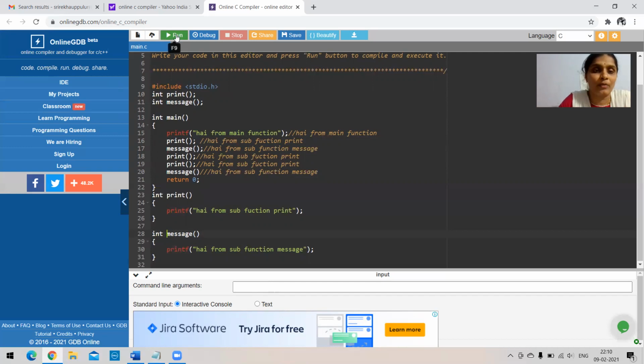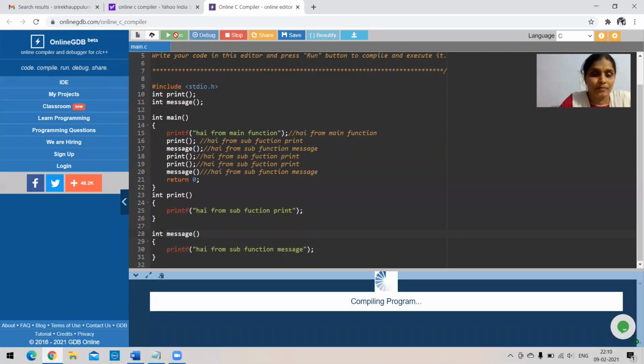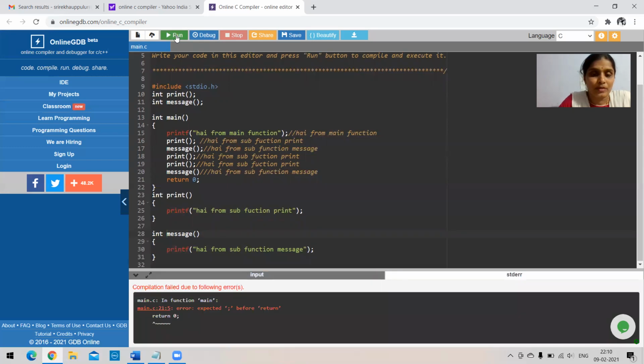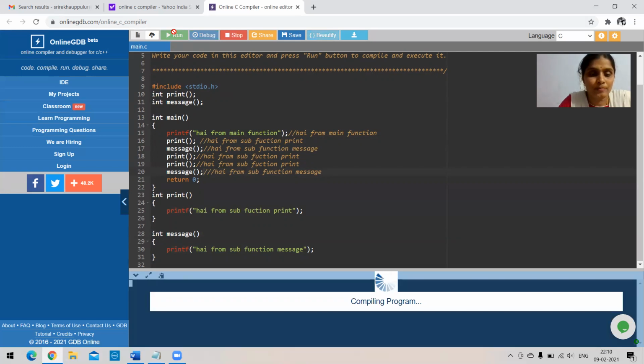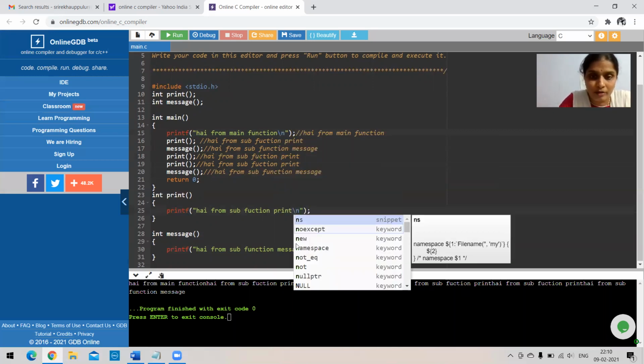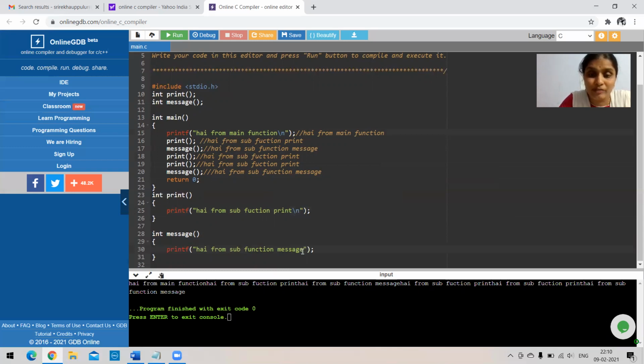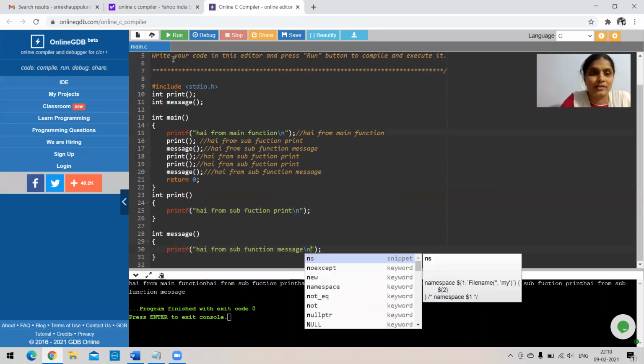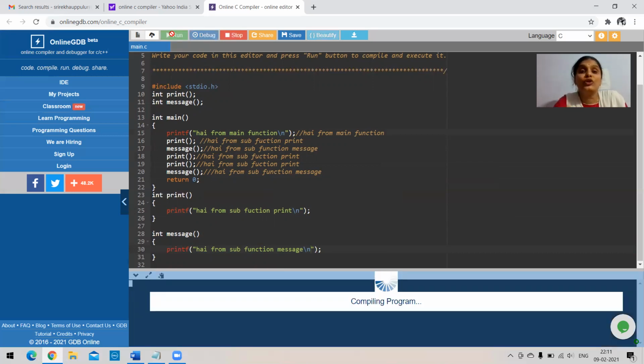So let us run the program. Yeah, expected semicolon before this, right? So let us do it again. We have given no backslash n, so let me give backslash n so that you can see it thoroughly. If you give backslash n, it will print in a new line, and it will be more clear.